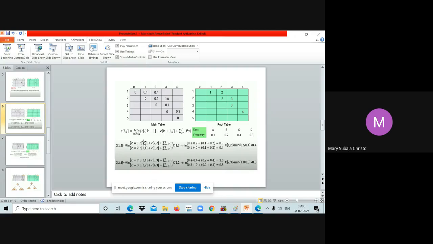If k is equal to 1, what is the answer you can get by substituting the values here? And if k is equal to 2, what is the answer? If k is equal to 1, you get 0.5. K is equal to 2 gives 0.4. Among these, we need to find the minimum value. So 0.4 is the minimum value, right? So you get 0.4 when you substitute k is equal to 2. So we can substitute this value in the table, that's the cost table, and which k value is there.